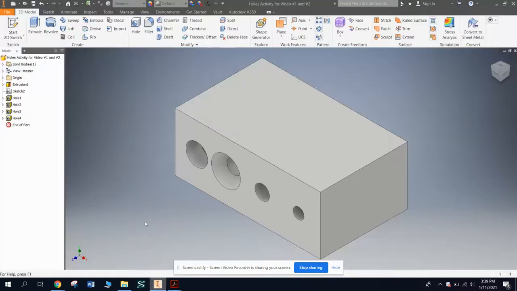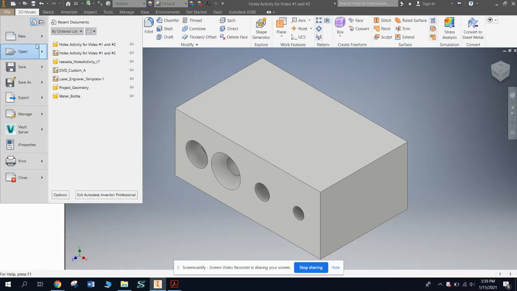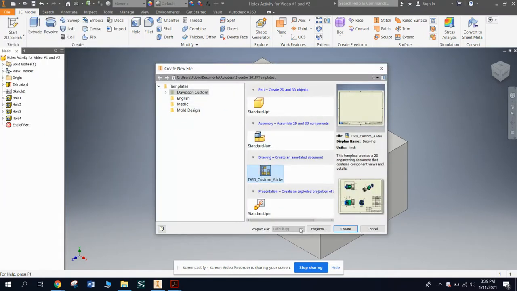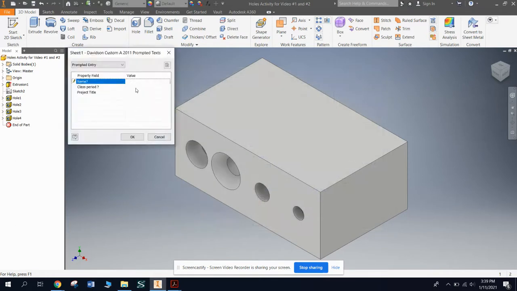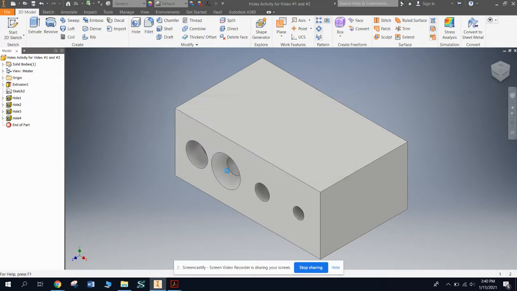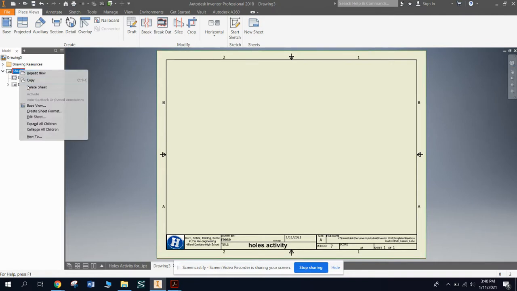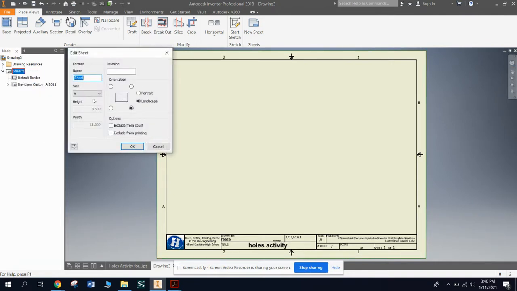So I need to get my Davidson custom drawing. This holes activity. You've done this before, it's going to default to a size A drawing. So in the browser, go to sheet 1, right click, edit sheet. We're going to make this a size B.